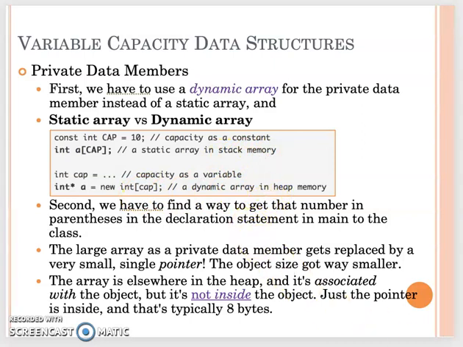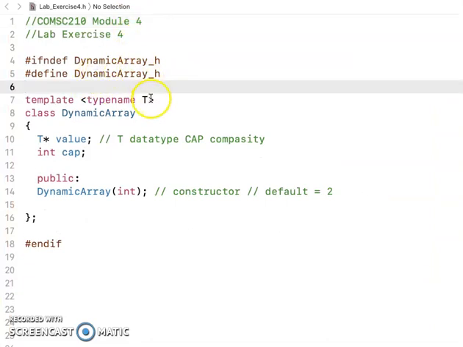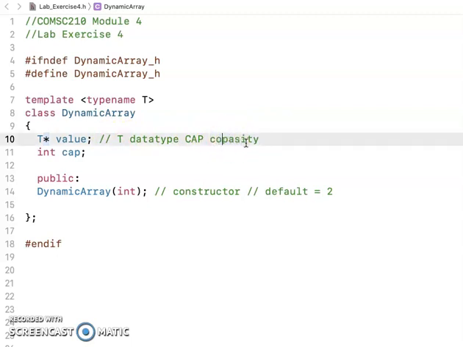So on the other hand, let's go back to see our header file. That's the header file I showed you earlier, right? So let's start creating our dynamic array header file. We still have the template, using the type name T. Our class name is dynamic array. Be careful now: you have two data attributes. One is T, but this one becomes a T pointer, because that's a pointer to refer to the dynamic array.